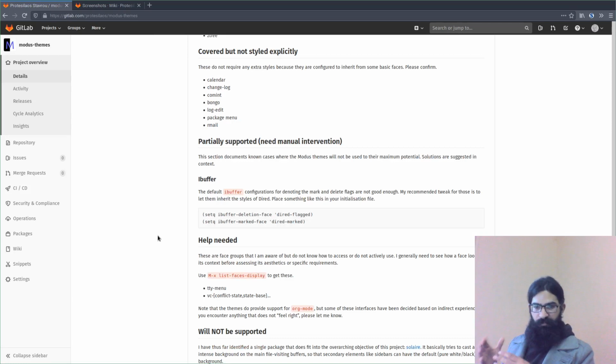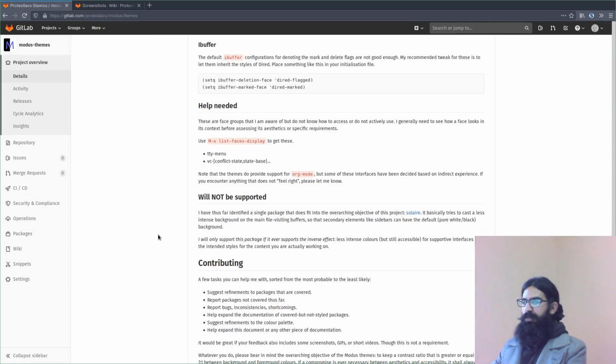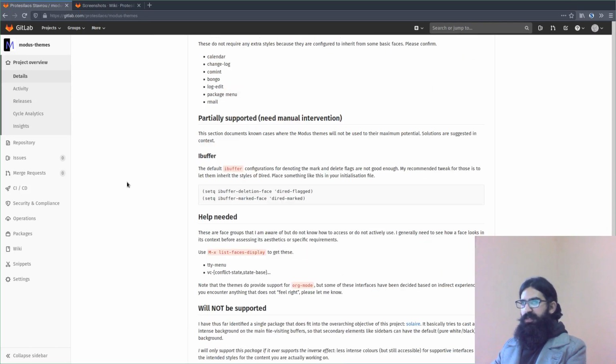If there is a package that you are using and it is not in this list, either of two possibilities applies. Either it is covered implicitly because that package inherits from some base colors, base faces, or it is not covered. If it is not covered, you will have to let me know about it, and I will make sure that I implement support for it in a timely manner. So it will happen, no worries, just let me know about it. So that's about it with the README.